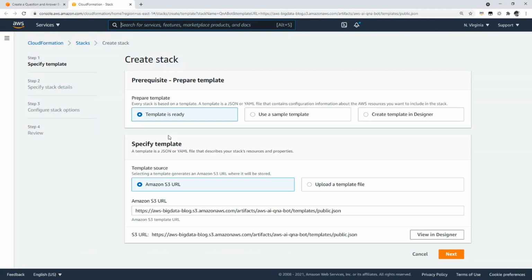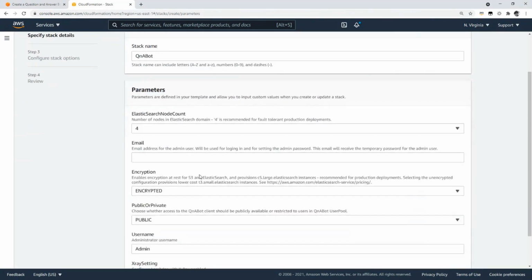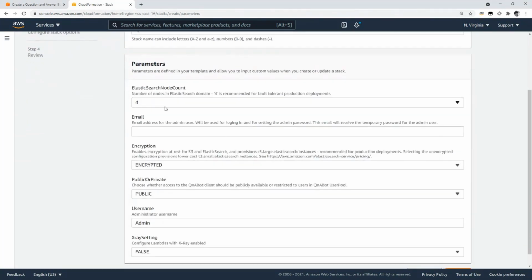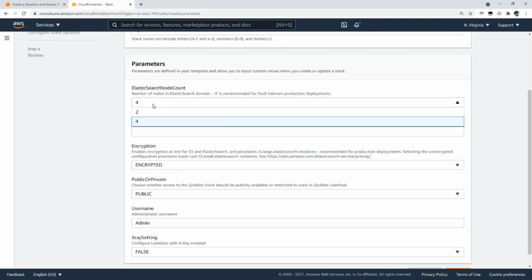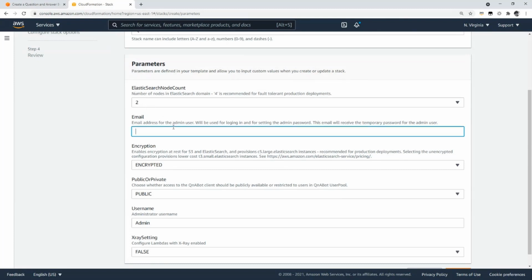This will bring us into AWS CloudFormation, which is a way to deploy infrastructure as code. Now, since we already have a template, we can use the default setting here, click Next, and then we have to add in some parameters. The first one is to decide how large we want our Amazon Elasticsearch cluster to be. By default, we have an option to select a 4-node cluster. This is recommended for production environments, but if you're just doing a pilot or running a test, you can select the 2-node option.